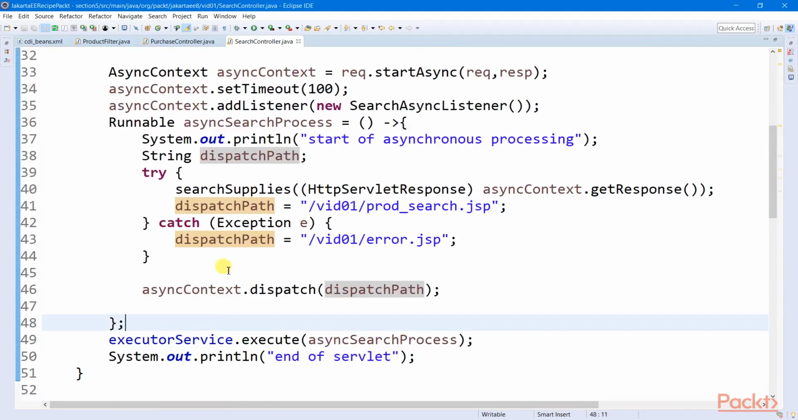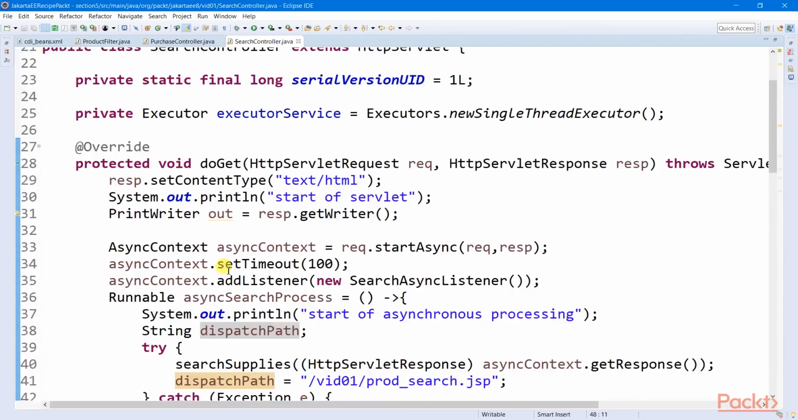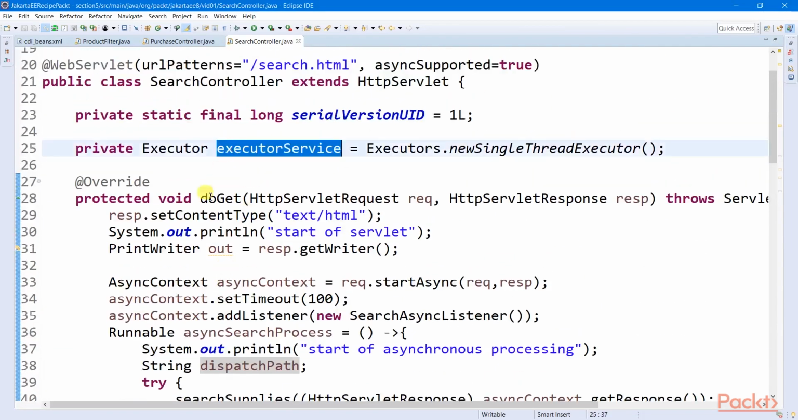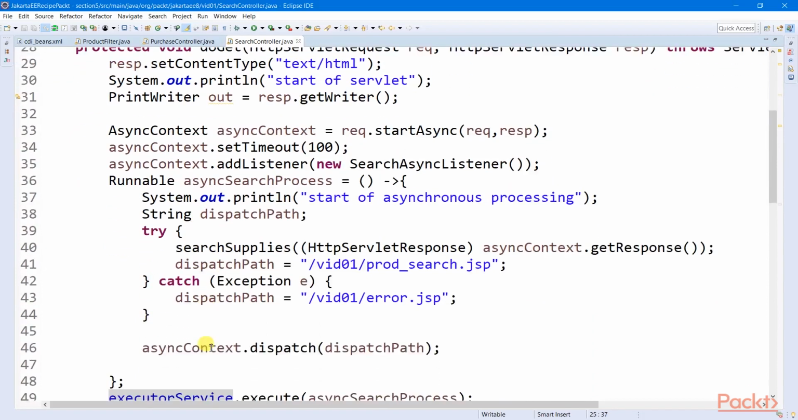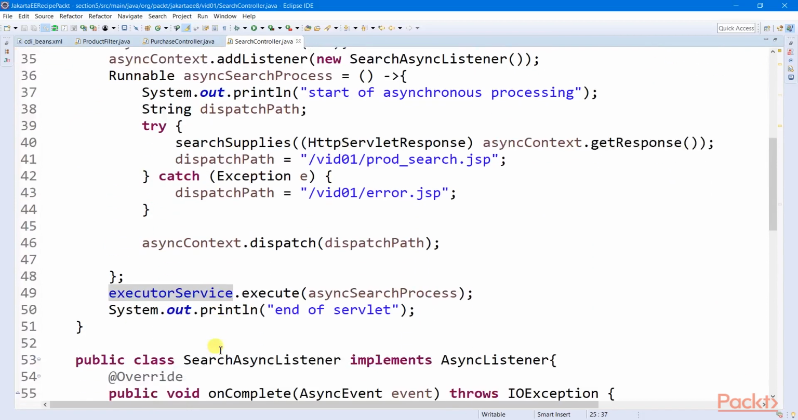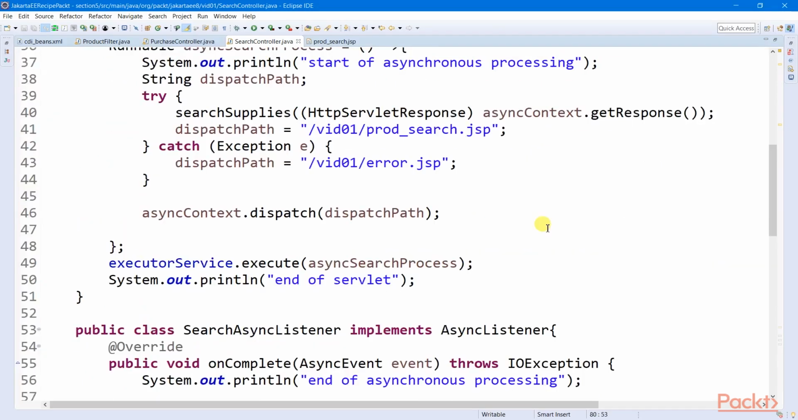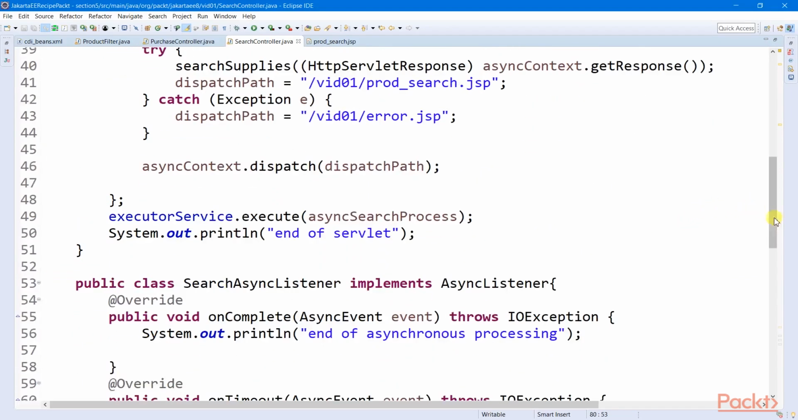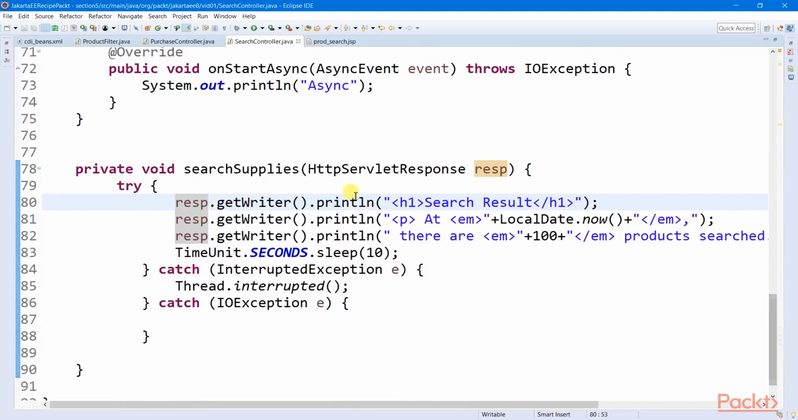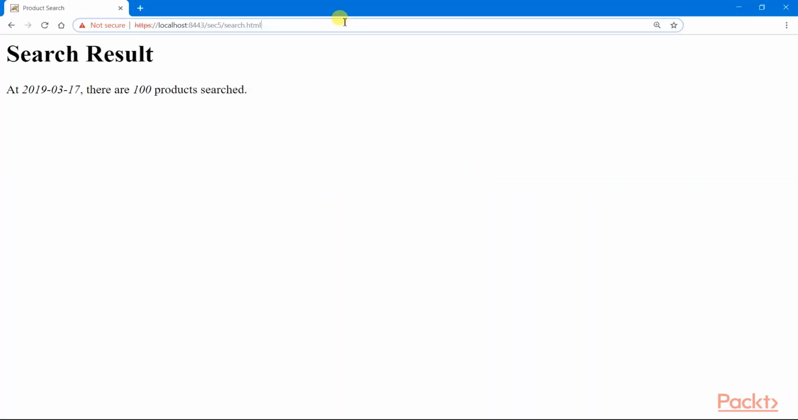To further enhance and control the execution of an asynchronous process, a custom created thread executor service can be used instead of invoking the start method of AsyncContext. Let us now compile and run this search controller. By the way, running this servlet will generate this response on its JSP page. Our search controller with its response page.